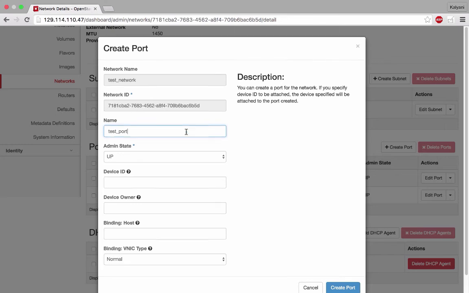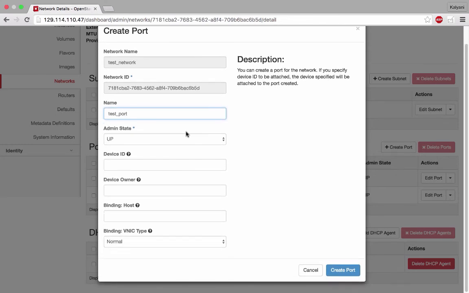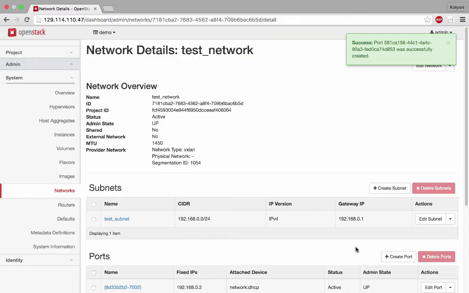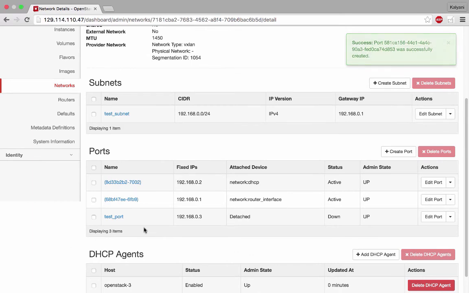If you specify the device ID to be attached, the device specified will be attached to the port created. You can then define device owner attached to the port. Binding host option defines the ID of the host where the port is located. Binding VNIC type, in this field, select the VNIC type that is bound to the Neutron port. I'm just going to select normal. After populating the fields, click on Create Port. You can now see the newly created port in the ports list.